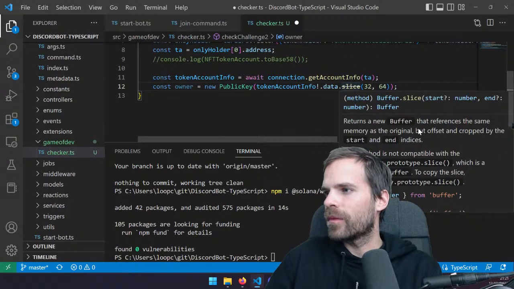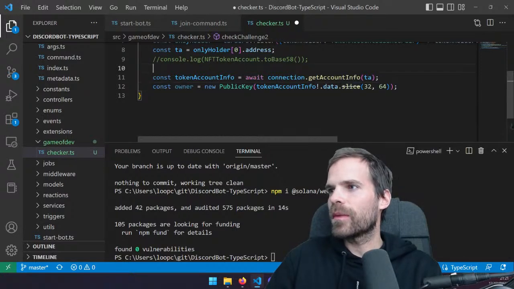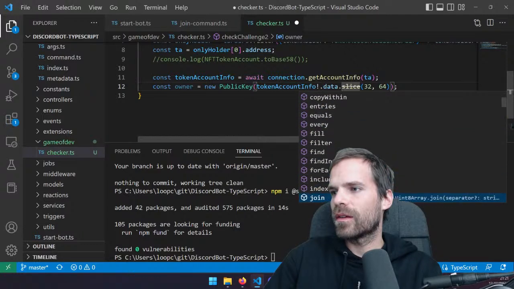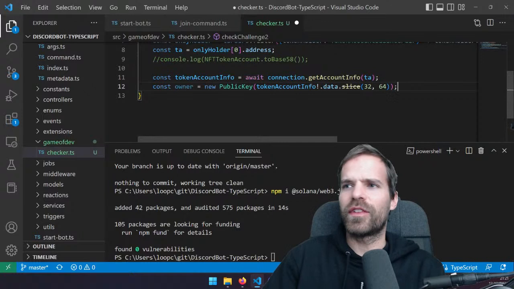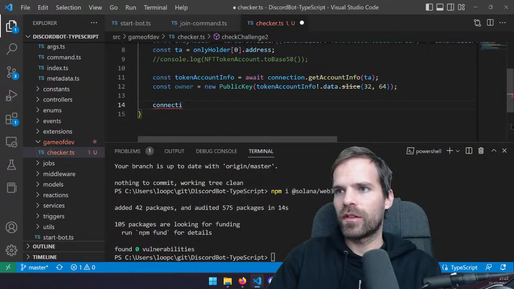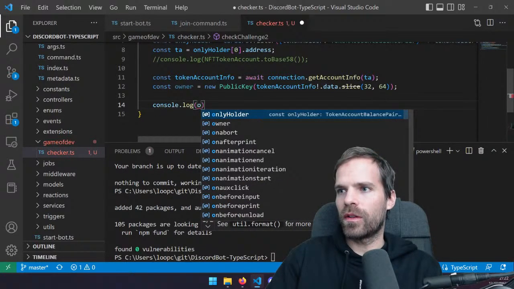To copy the slice. Man, what was the method to do that properly? Or just, I don't know, we just leave the deprecated stuff. Why not? And then for fun, let's log the owner.